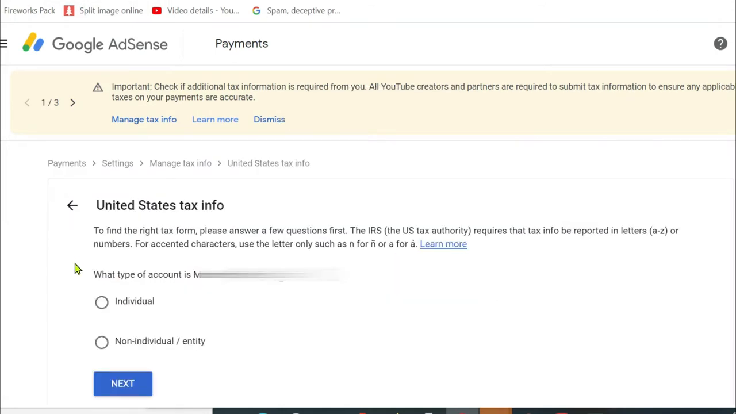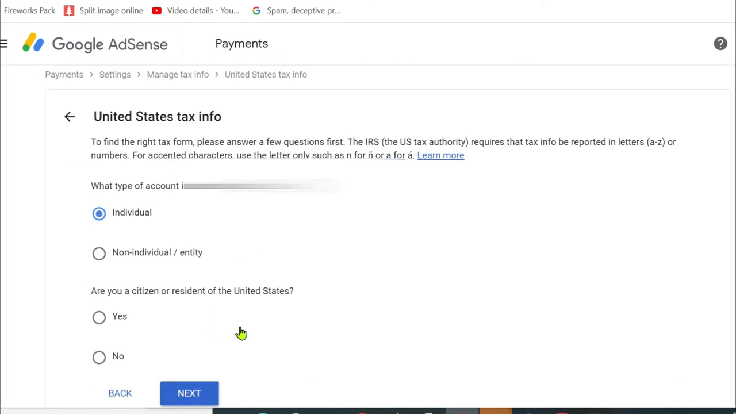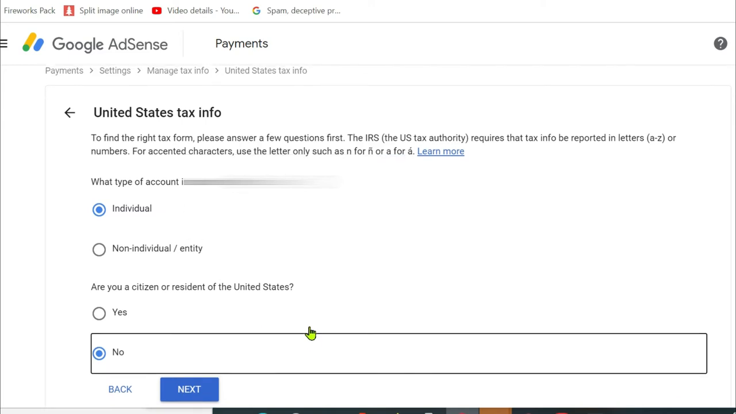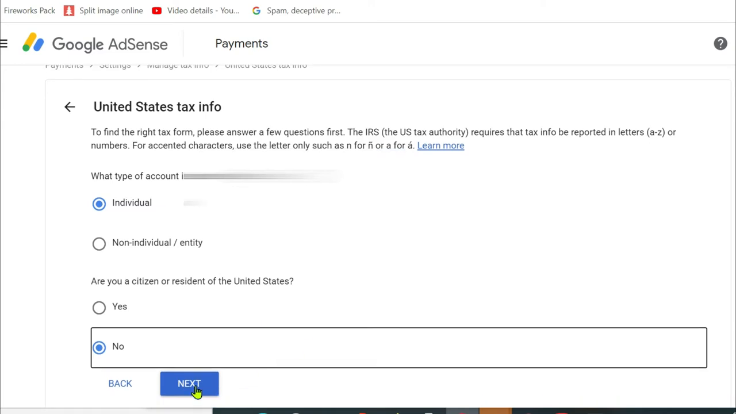So it says here, to find the right tax form, please answer a few questions first. The IRS, the U.S. tax authority, requires that tax info be reported in letters A to Z or numbers. For accented characters, use the letter only. Okay, what type of account? Individual. Next is, are you a citizen or resident of the United States? No. And then we click on next.